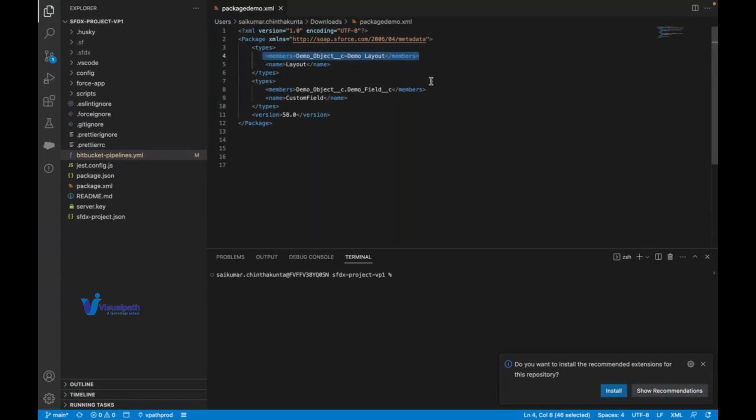Suppose you want to migrate one more field as well, what happens is you will add one more members tag here. You won't add one more type tag separately for the same field type. But if your request was to migrate two fields and a layout, in that case your package.xml will look in this manner.